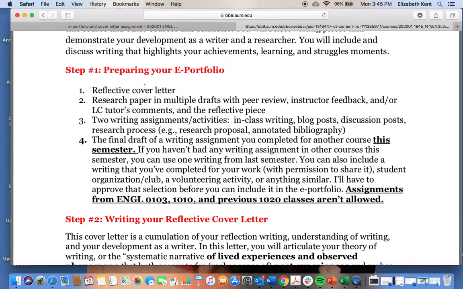So, a reflective cover letter, which is step 2 on this assignment. The research paper: in our class, you did the project. So, you would put a link to or upload your final project, your stage 4, with any peer review comments you got about it, any instructor feedback you got about it. If you went to any of the Learning Center appointments that were available, anything they said, and then finally the stage 4 reflection. So all of that has to go in your portfolio.